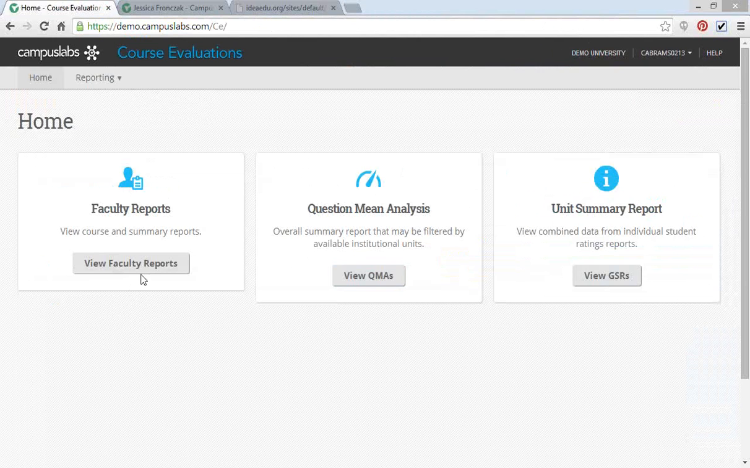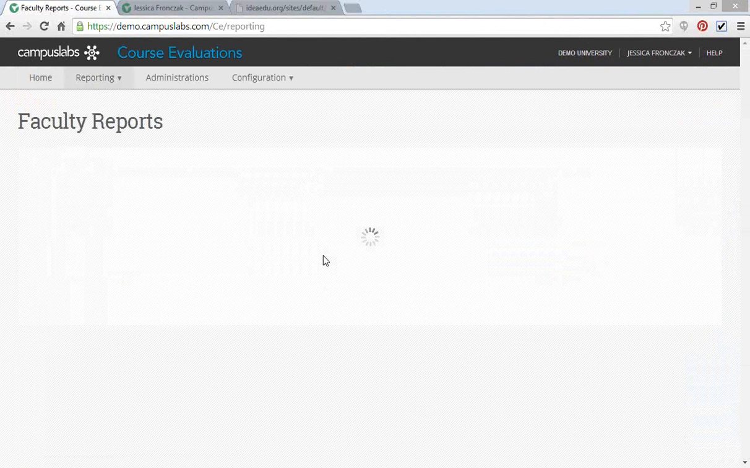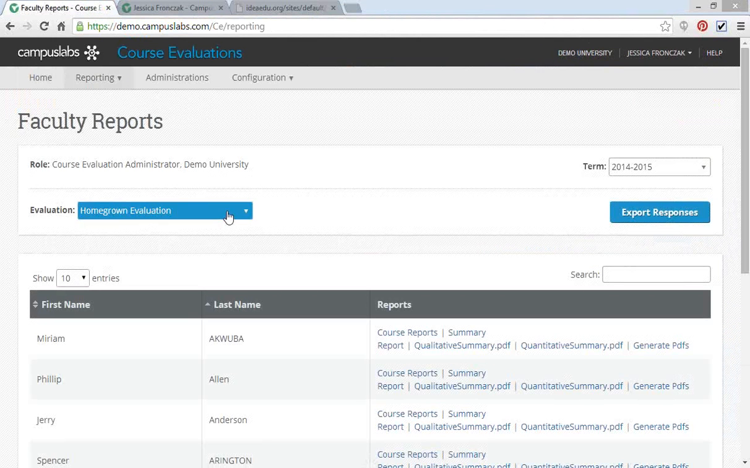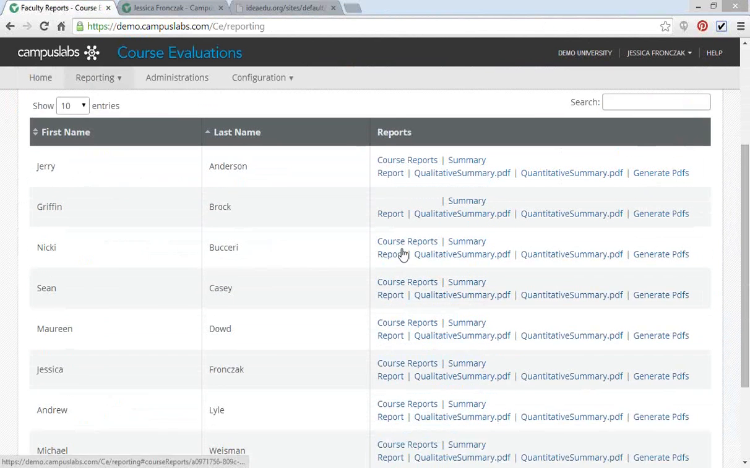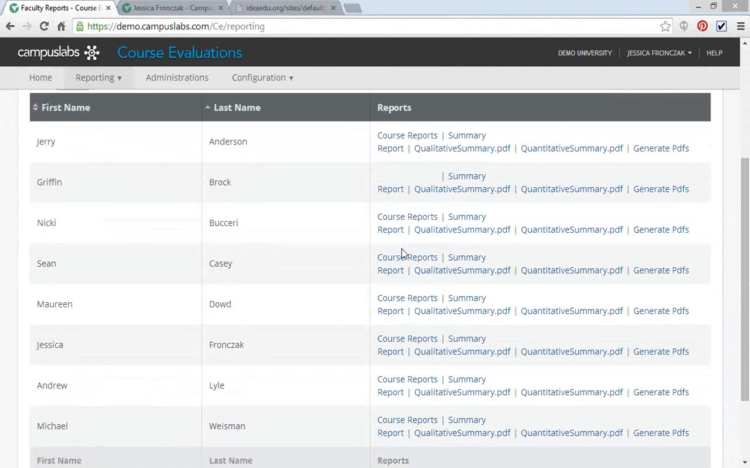So we'll start with the Faculty Reports option. Faculty Reports allows an administrator, like a dean or chair, to come in and see each faculty member that they have access to based on their permission level. These permissions are custom set up by you as an administrator to give access to a particular department, college, or area that you have on campus. Then that person can log in and see a few different views of the data. They can see a course reports option and a summary reports option.